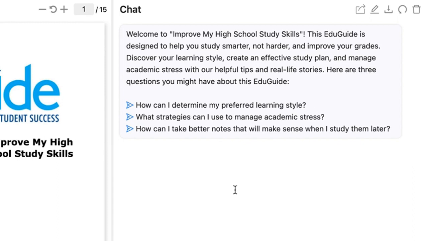What strategies can I use to manage academic stress? And how can I take better notes that will make sense when I study them later? So that's great. Now let's say you do want to ask one of these questions. Let's say my question was, how can I take better notes that will make sense when I study them later?